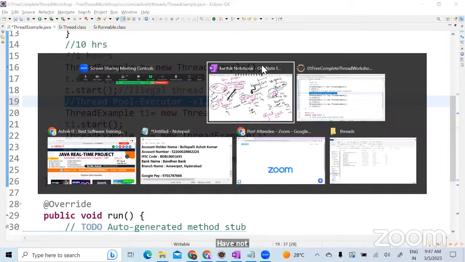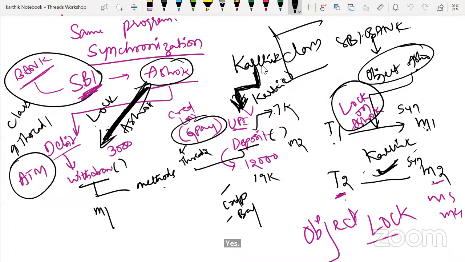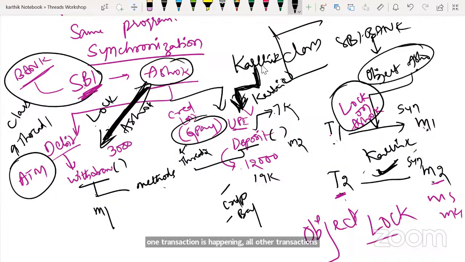Okay, I'll repeat one more time. When we have a debit card or account in a bank, we can do debit card transactions and Google Pay transactions. If both transactions are happening at the same time, when one transaction is happening, all other transactions have to wait. Why do they have to wait? Because to get the proper balance. In a similar way, when one thread is executing one method on some object, all other threads executing any other method will go on wait because of the synchronization.